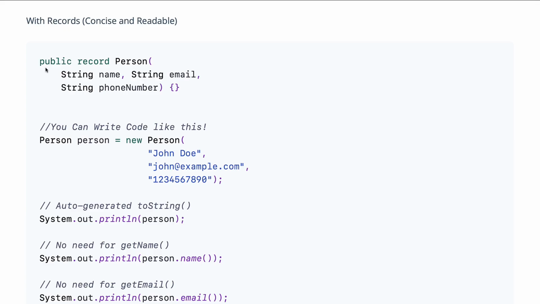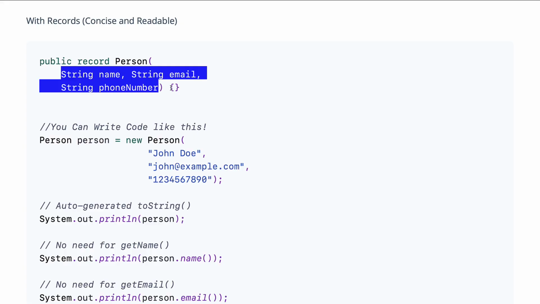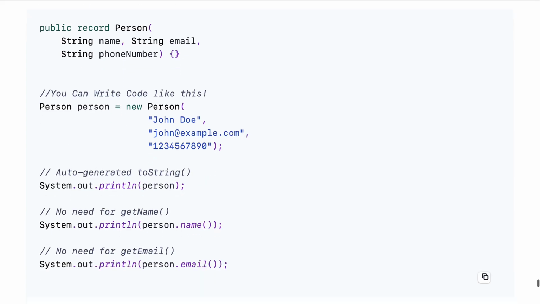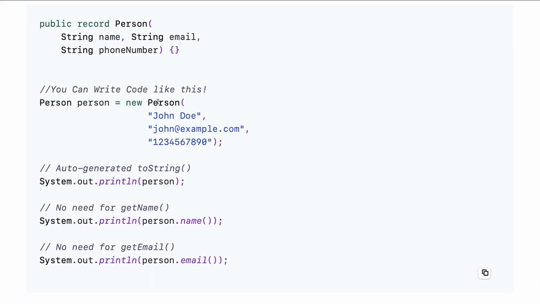All that you need to do is to say public record Person. You can specify the attributes within parentheses. And over here, we are having empty braces. Once you have code like this, you can do all these operations. You can create a new Person passing in 3 values: name, email, and phone number.